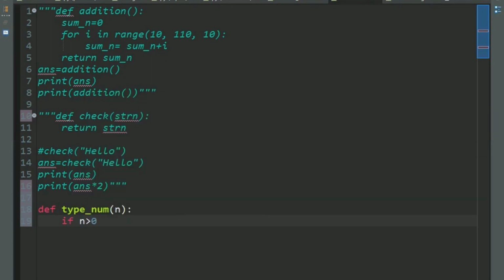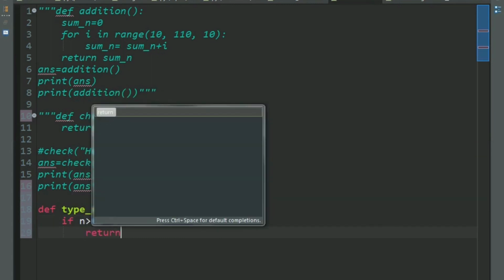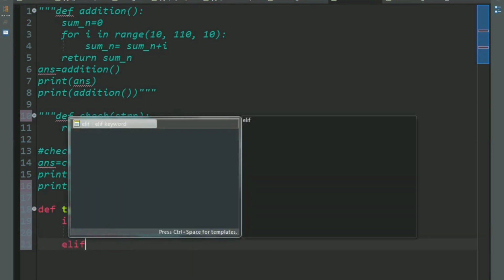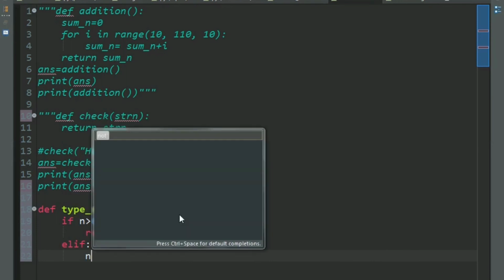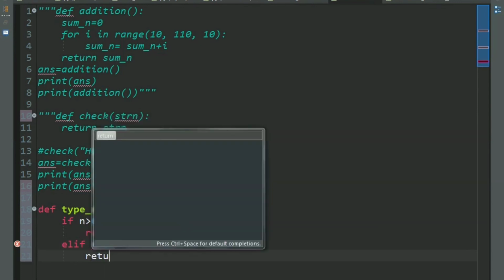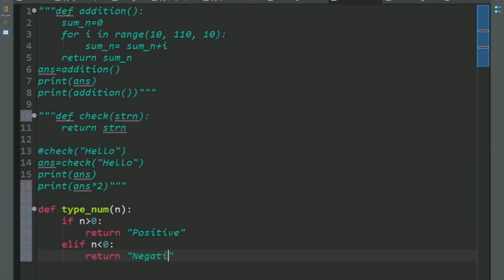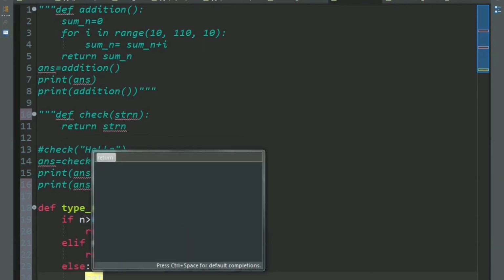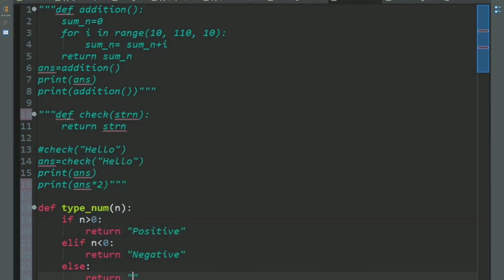So if n is greater than 0, I shall say return positive, else if, that is elif, n is less than 0, return negative, else if it's none of them, return 0. So these strings get returned and you can print it accordingly.